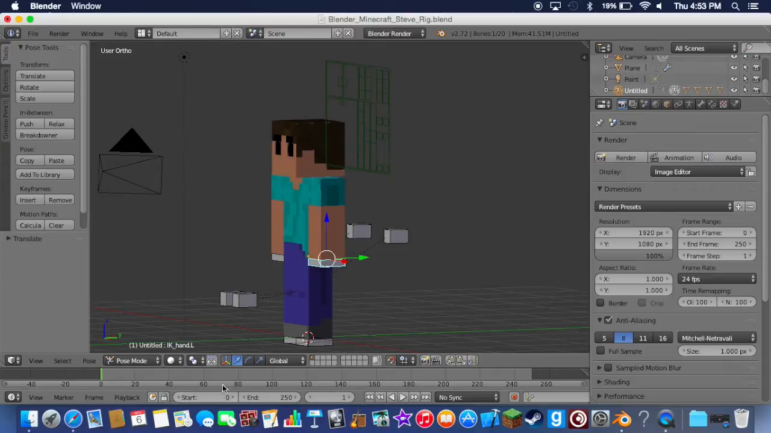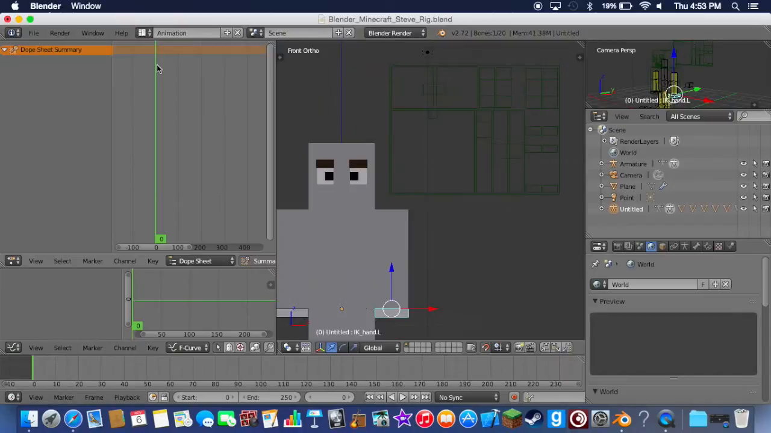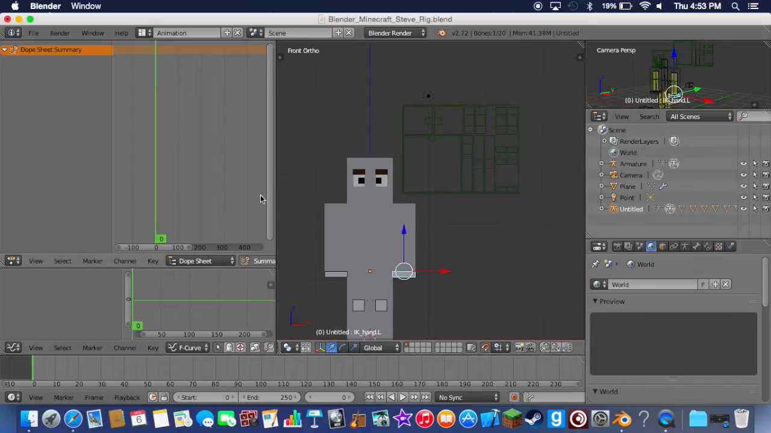Now I'm going to set the starting position of our animation to 0 and bring it to the beginning. Then I'm going to go up here and click animation. This will bring us into this view, which will give us our dope sheet, our F-curve editor, and our timeline.